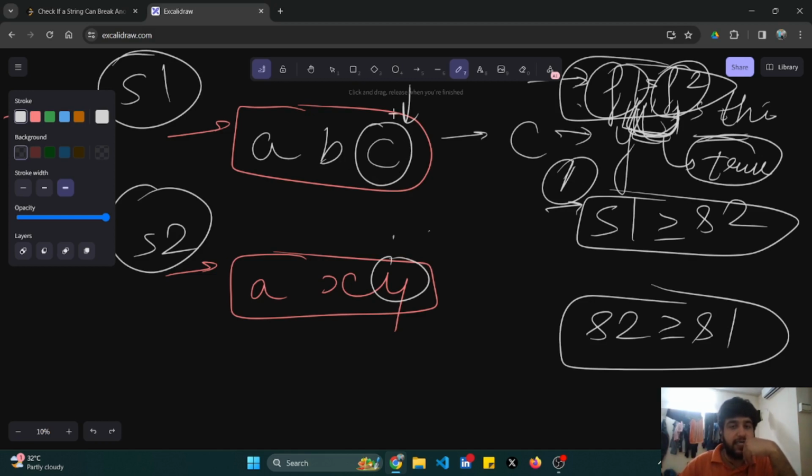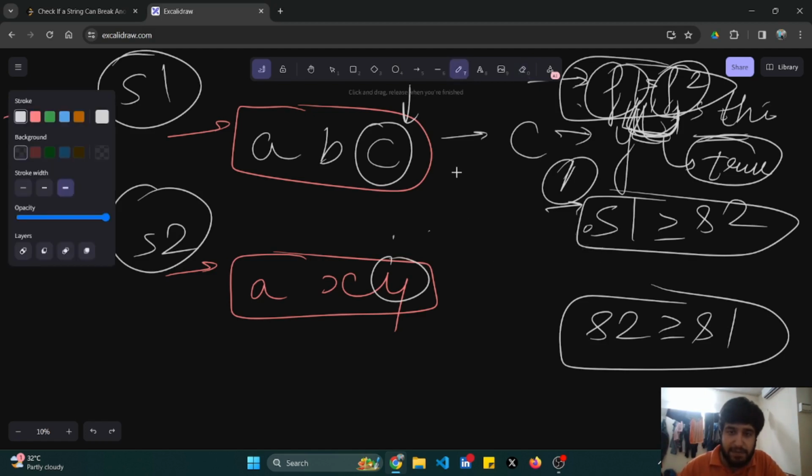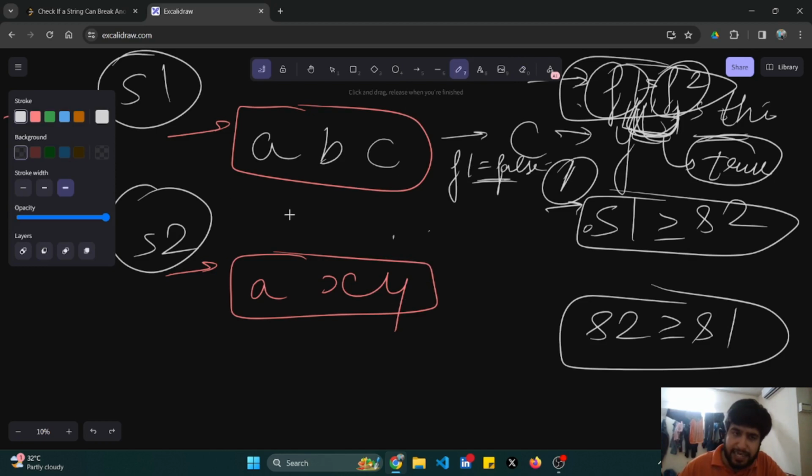So what I can say is, I'll just compare the C with Y. Is my C greater than or equal to Y? No. At the first case only the condition failed. So I'll just exit my loop, and my flag one would become false. Okay, never mind. This is the first case. I'll just try to consider the second case.